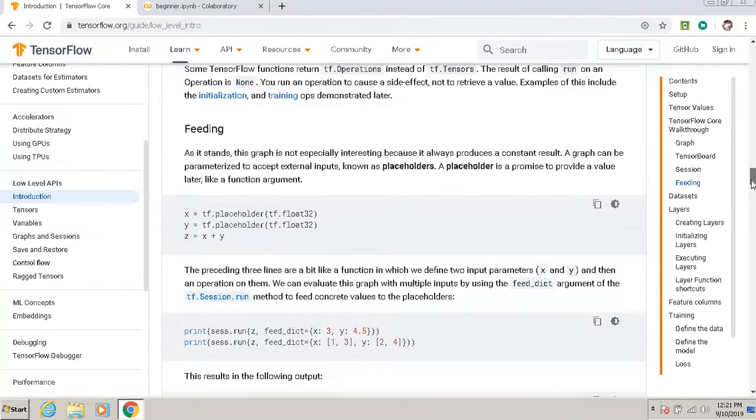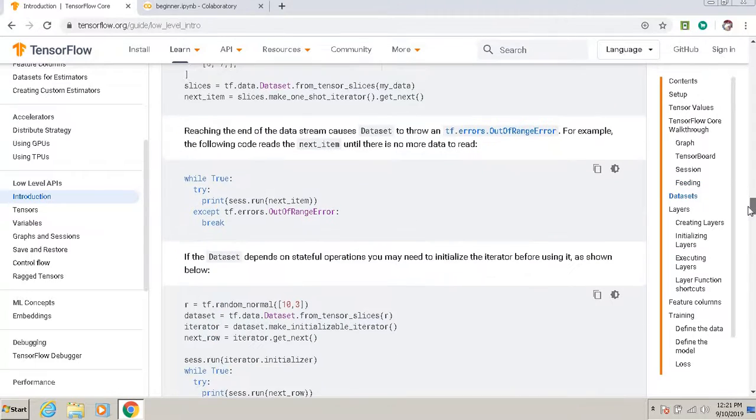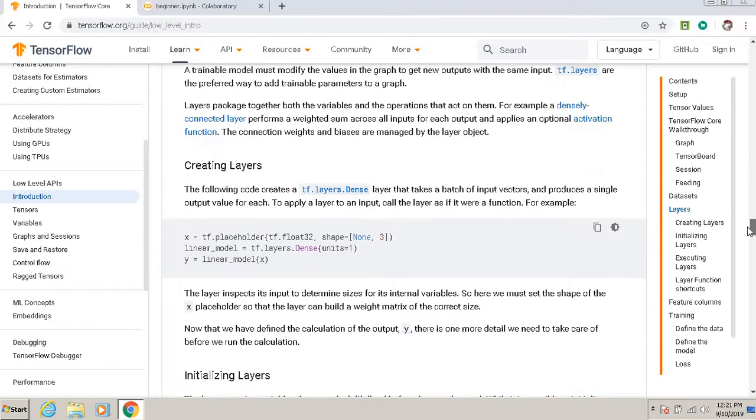So simply, this is low level APIs. So you can go for some data sets, etc. Layers, creating layers. Now this is other than Keras. As I told you, in Keras you can write simply a statement and you get a layer. But if you are using low level APIs, you have to work more, you have to code more to create a layer. So that is the advantage of Keras. Right?